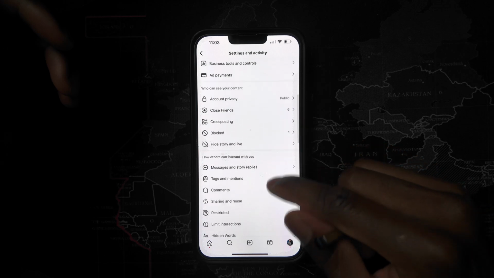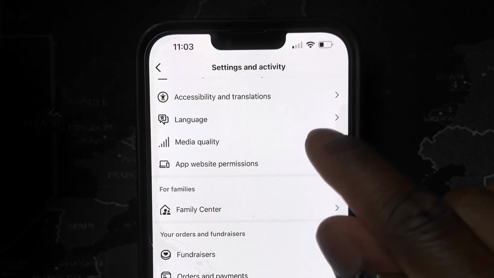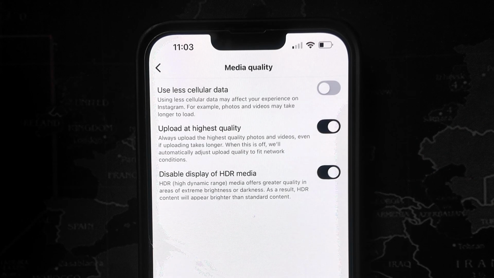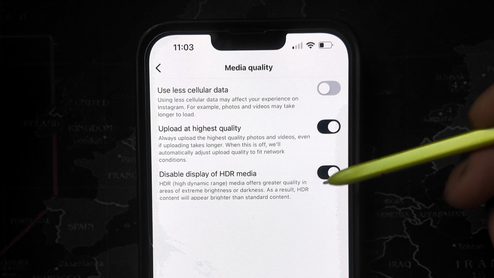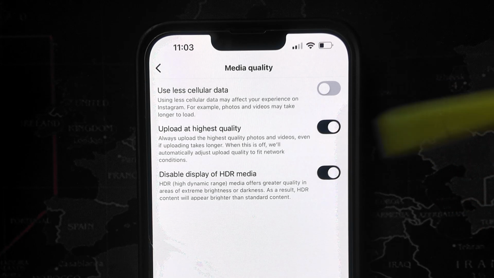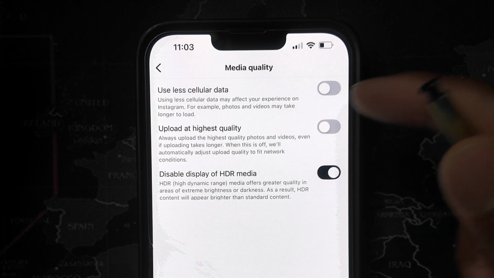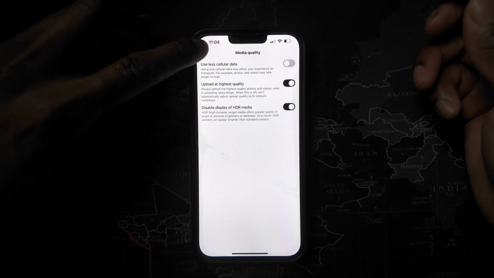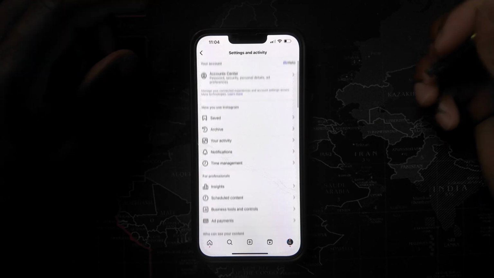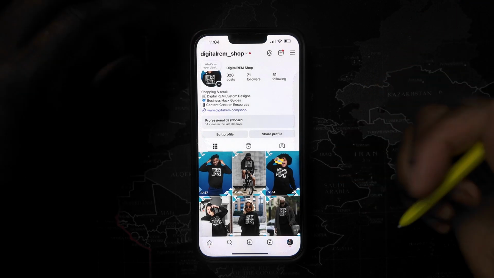The first thing we're doing is toggling on the settings to make sure we upload high quality media. So we're gonna go down to media quality and hit media quality. And you can see here, it has use cellular data, upload highest quality, disable display of HDR media. And the most important one is the upload high quality media. Make sure that's toggled on. You can tell it's on when it's dark like that. So then we're gonna go ahead and back out of this. That's the first step, turning on your high quality media. So when you upload, you'll have the high quality media.